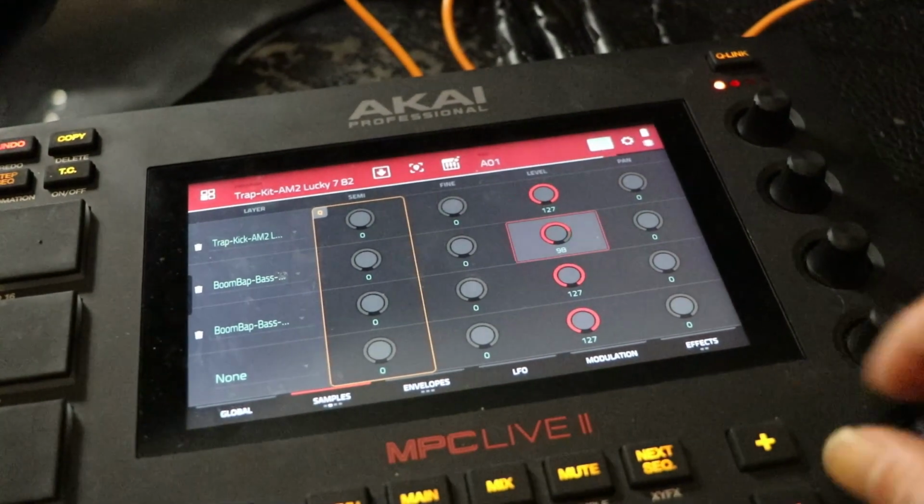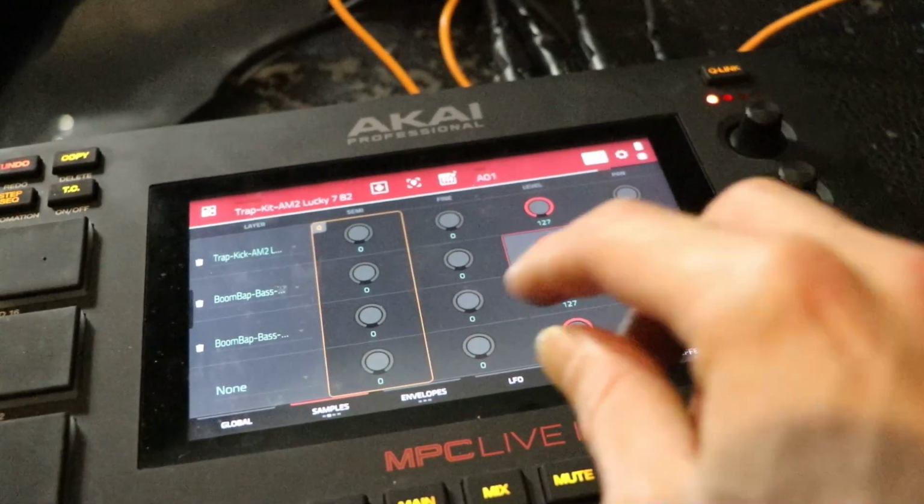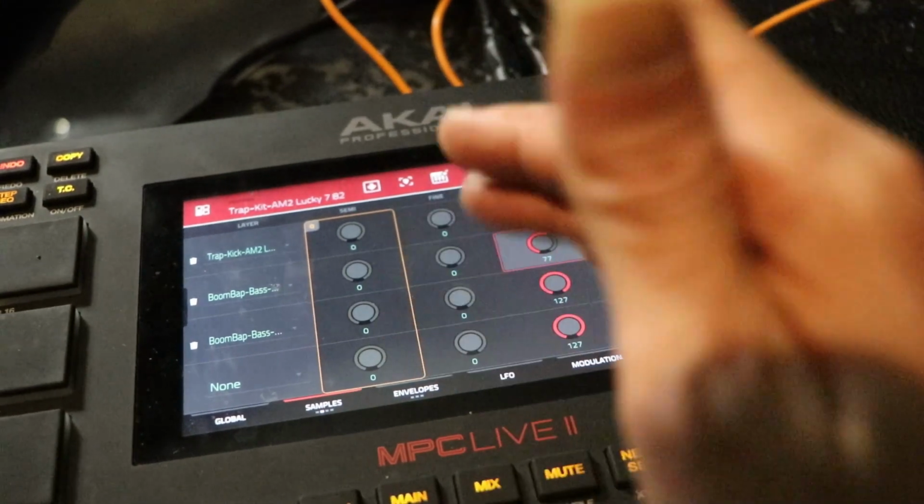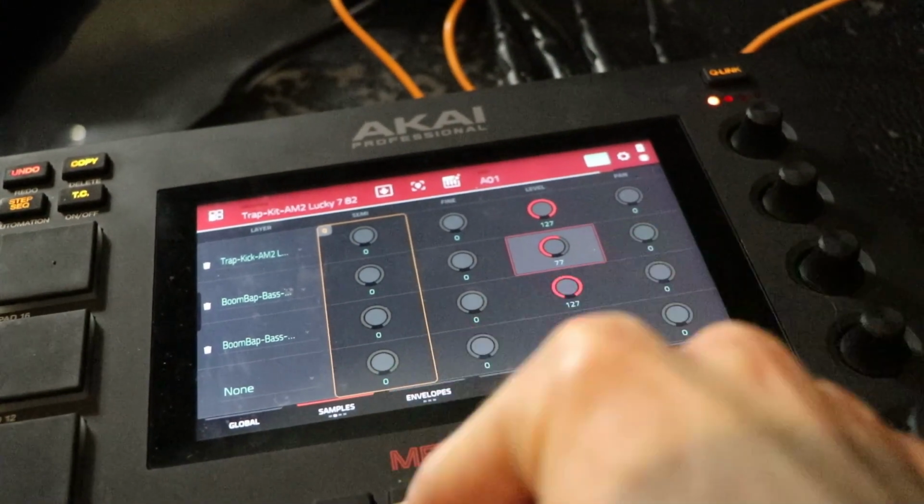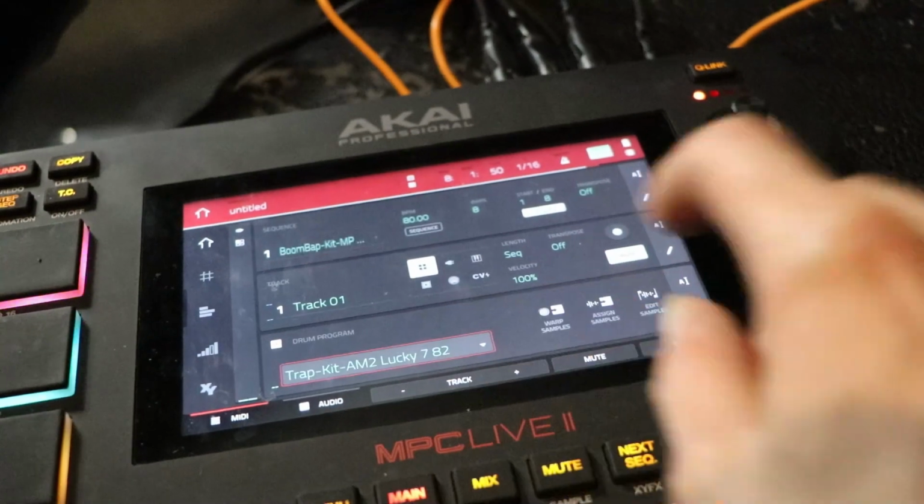You know what I'm saying? You can do a lot of nice work to this. Pan them a little left and right. I wouldn't do it to the kick, but you can just make them big and fat. So it's pretty dope. But again, all you do, you just go in there and load up a blank sequence. Load up all your samples. Just go through and be like, I like all these samples.